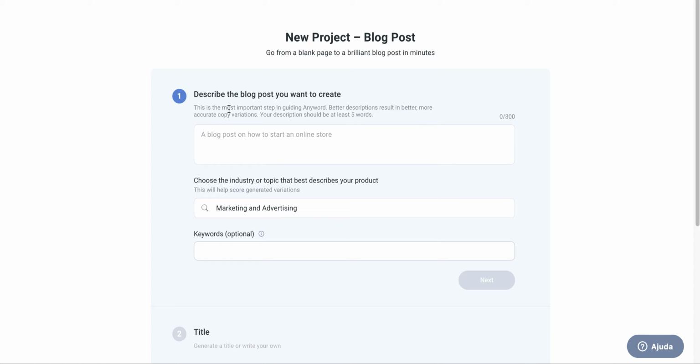And as this is the most important step in guiding Anyword, you really have to think about what you're going to write in here, because this will give Anyword the instructions to search the web for content for your blog. So I don't know. You don't have to put a lot of words. As you can see, your description should be at least 5 words. You can just put a few words. Let's go ahead and write why is marketing in 2022, something like this.